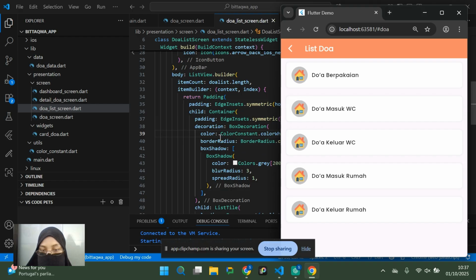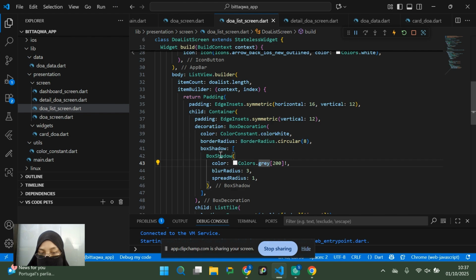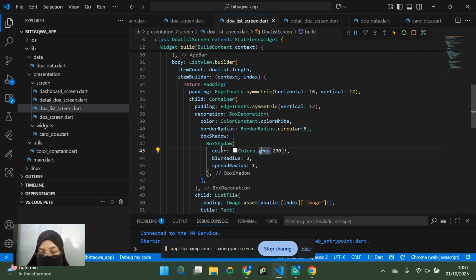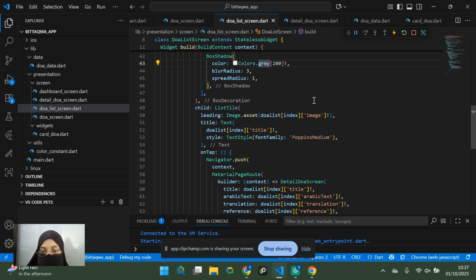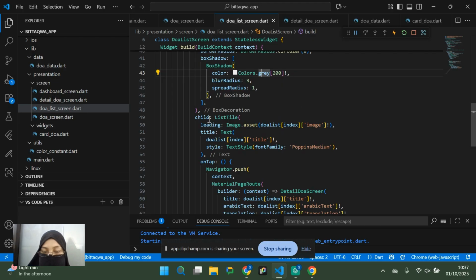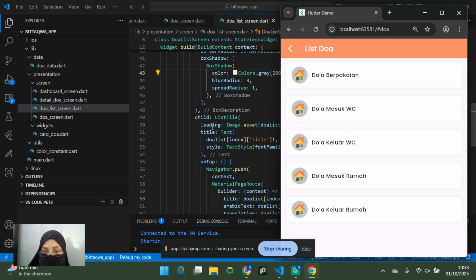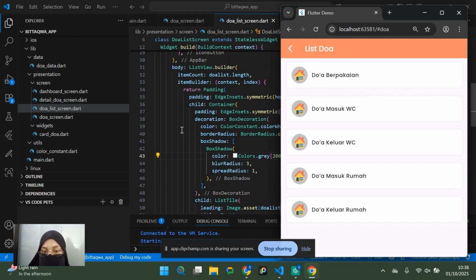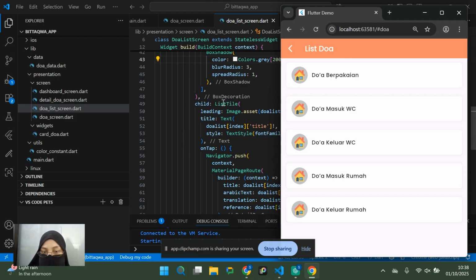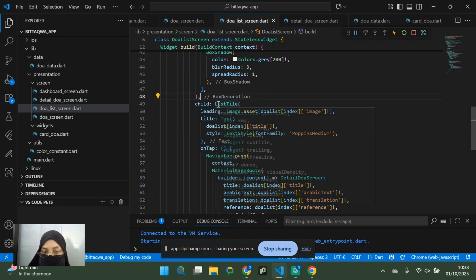There and then the color will be Colors.white, and then border radius is 8, and then there's box shadow again where it's literally the same as before. And then in here, I'll be explaining about this one. So, child, inside of the container, there will be a ListTile where this tile is something for the list, of course, of the data.